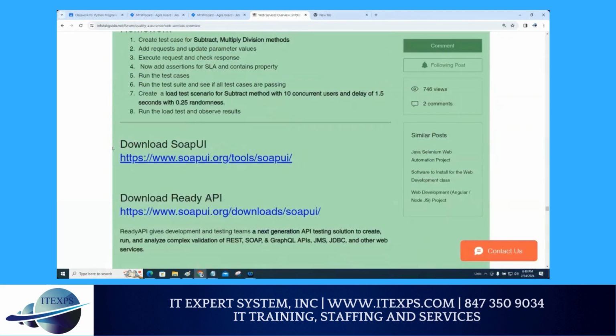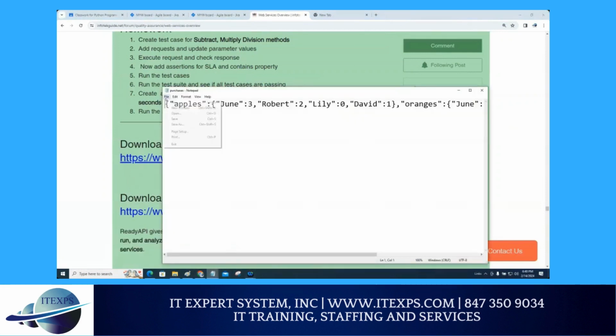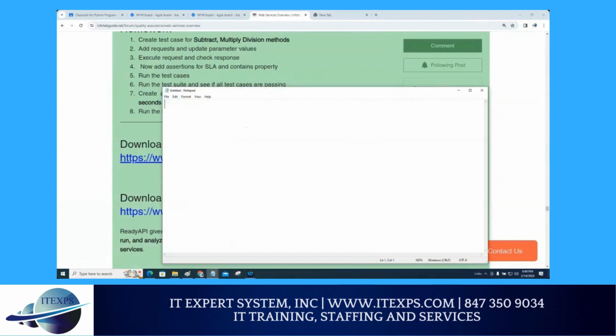So day 5, there is a link here, download Ready API. This is what we will download. So let me set the stage first, so you all have clarity on what we are going to learn. So we are going to first, if you have not downloaded, download Ready API.